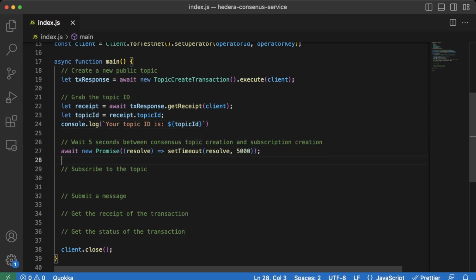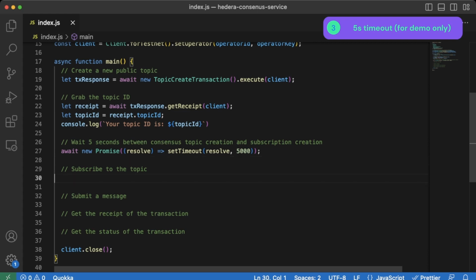And then as you can see, we are waiting 5 seconds for the topic create transaction to reach consensus. We are doing this because we're creating the topic, subscribing to the topic, and sending a message to the topic within one file. When you're working on a real use case, you will create the topic beforehand and you won't have to wait for the service to reach consensus because other services will be submitting messages to your topic.